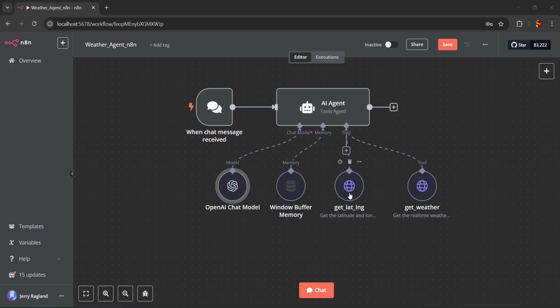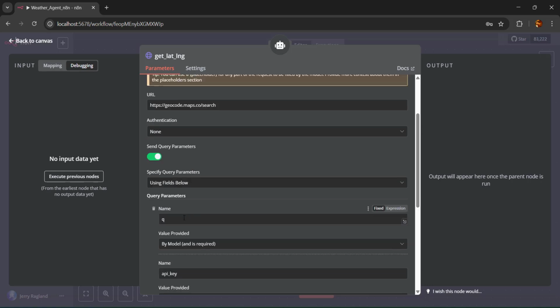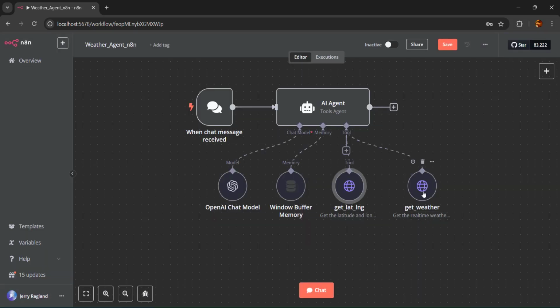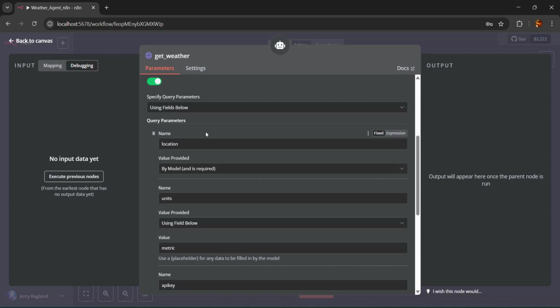The getLatLang node uses an HTTP request tool to get the latitude and longitude of a location from the GeoMaps API. It takes 2 parameters. First, the location description, and second, an API key. You'll need to sign up for a free account and replace the API key with your own. Now, the getWeather node. This node uses an HTTP request tool again to get the weather from the tomorrow.io API with latitude and longitude as input. You'll need to sign up for a free account and replace the API key with your own.